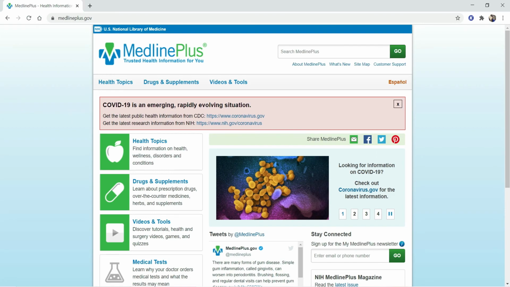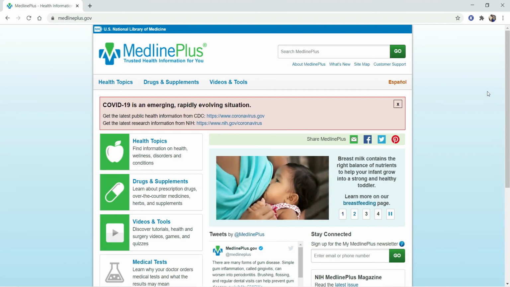Alright guys, so that was MedlinePlus. It's a really great tool. Like I said, it's completely free to use. It'll give you easy to find and easy to understand information.